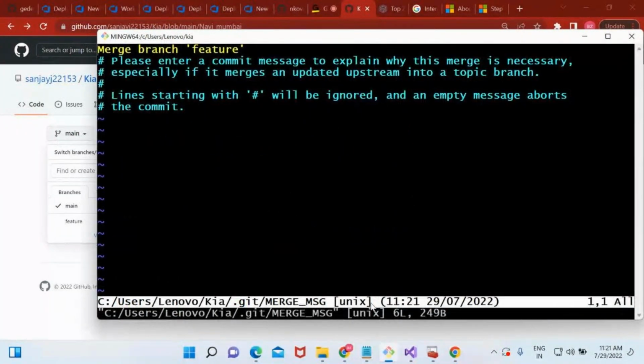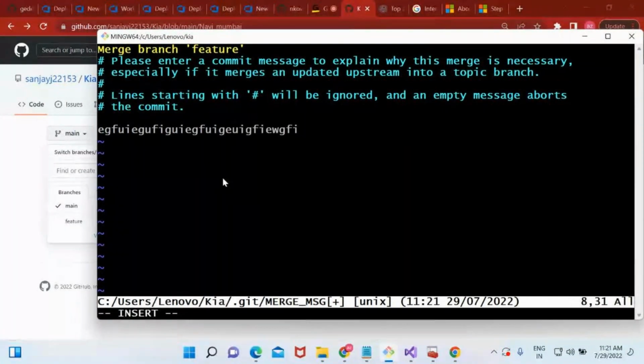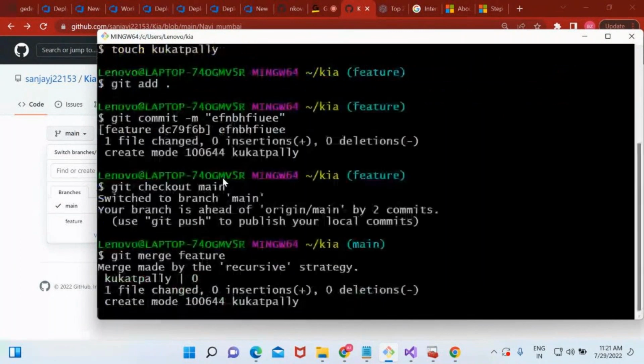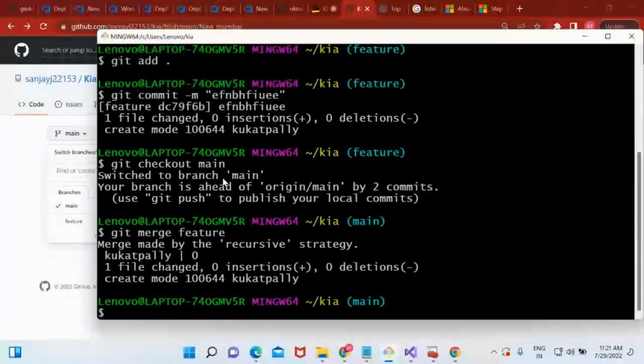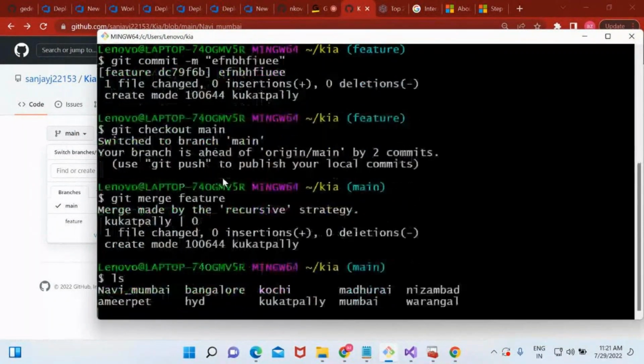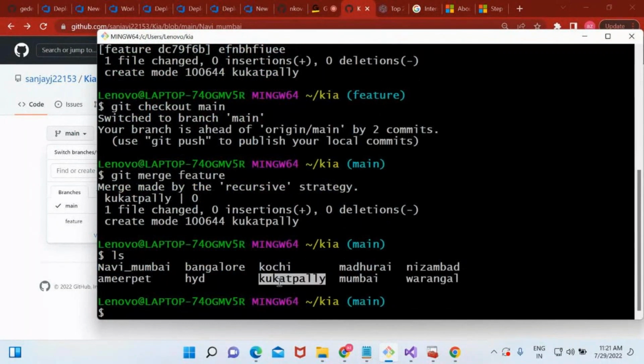It is going to ask if you want to write some custom message. You can write it by going into insert mode, and whatever you want to write, you can write it here. So if you go here, some message, and then if you want to store this, store it and do the ls here. I am able to see the new file. So that means the merging is done.